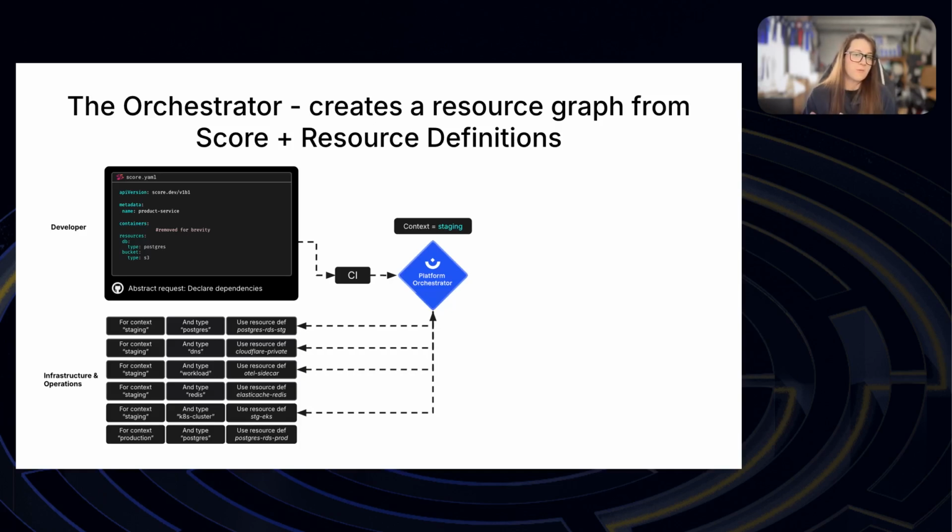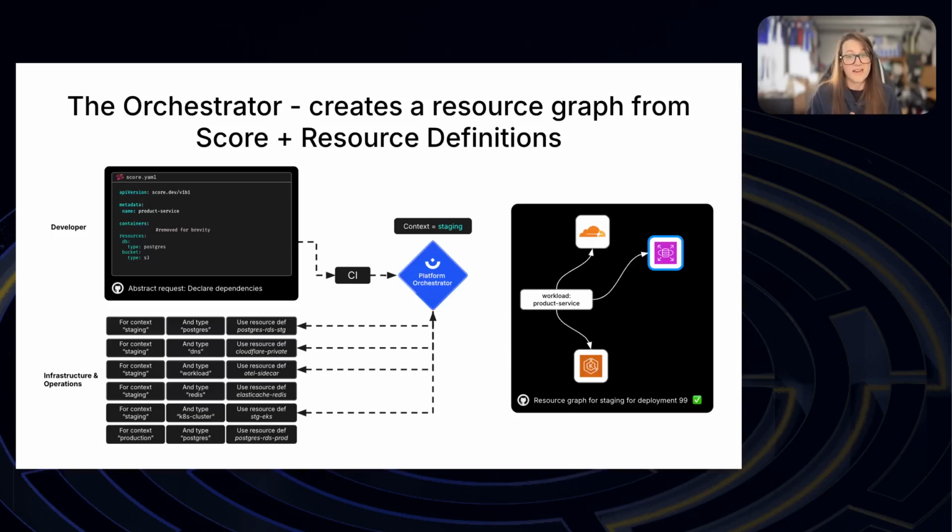What's important is the platform orchestrator also understands the context in which you are making a request. And that is going to allow it to create a resource graph for that particular deployment in the context that you're doing it. The resource graph is a really great way to see dependencies and to see how different pieces of a deployment are connected. I'll show you this in real life in a few minutes.